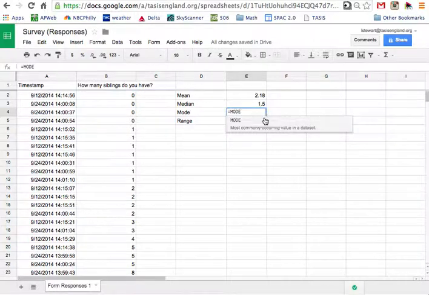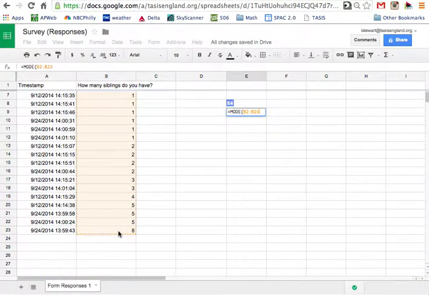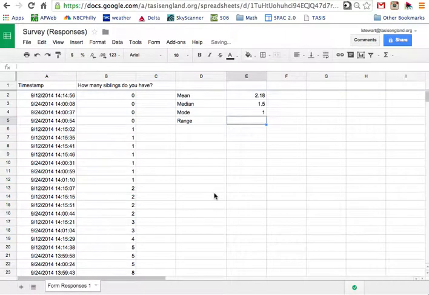Same with mode, equals, and type in mode, and select again the numbers you want to find the mode for. So which number is showing up the most, and that is 1, which makes sense. I can see a lot of 1s right here.